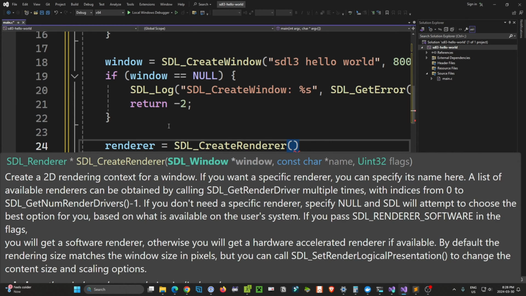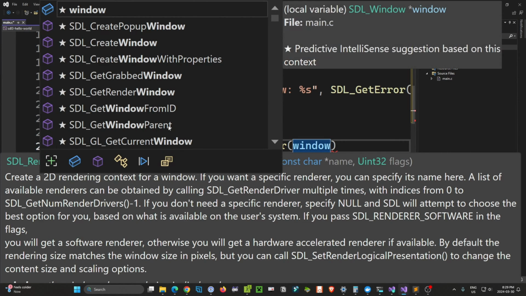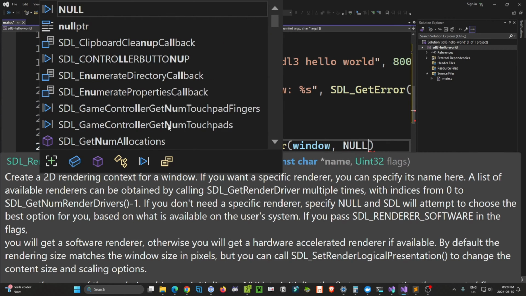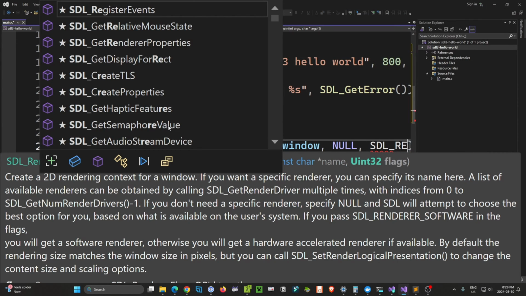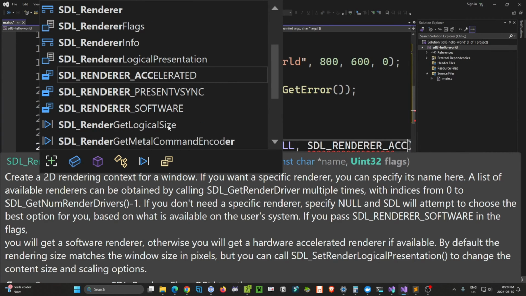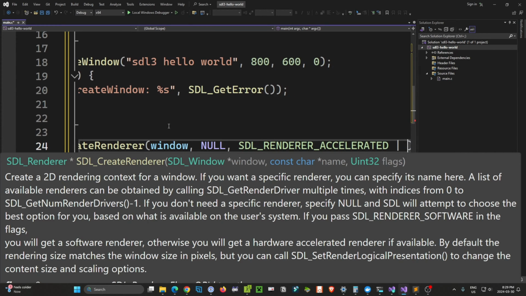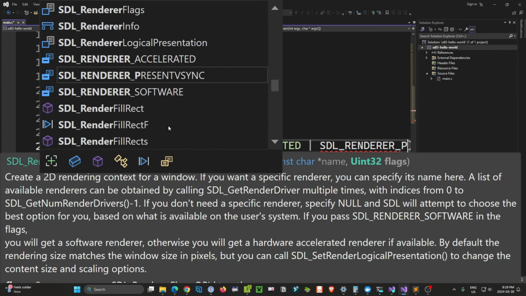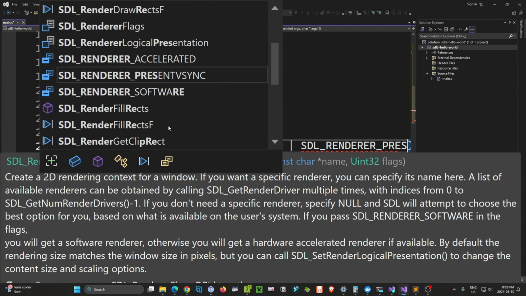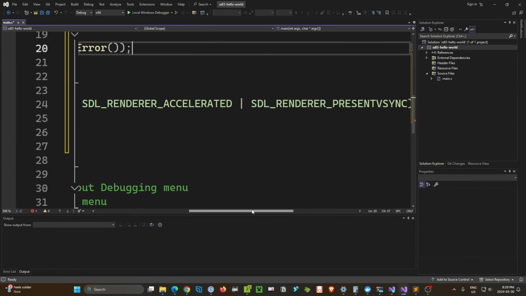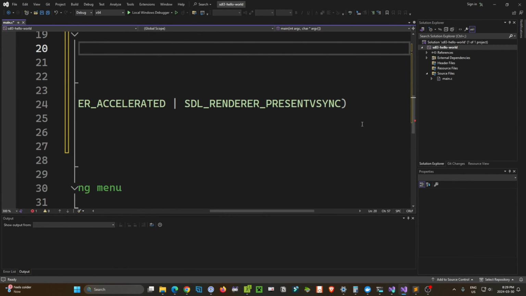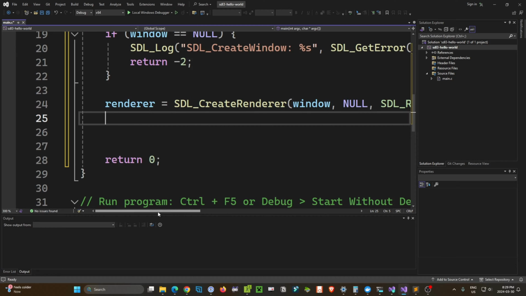All right. Oh, we've already created the window title. I'm sorry. So let's just pass in the window pointer and then null for the second argument. And then for flags, we're going to be using SDL_RENDERER_ACCELERATED and SDL_RENDERER_PRESENTVSYNC, which we've also used many, many times in previous SDL2 initialization.